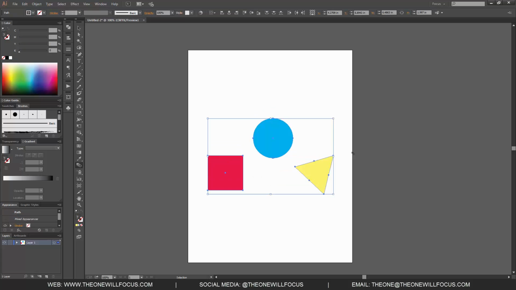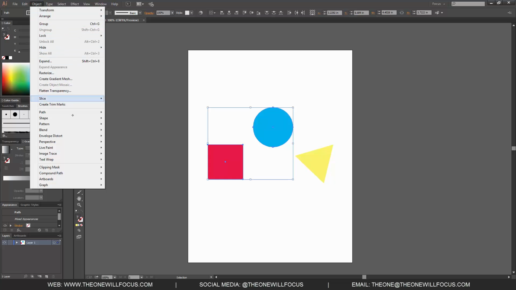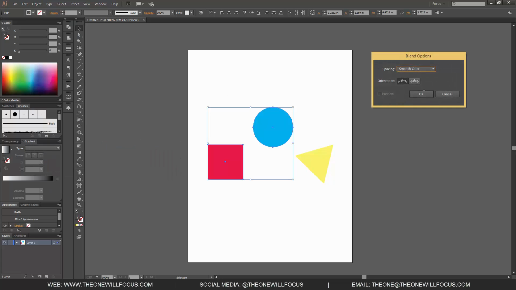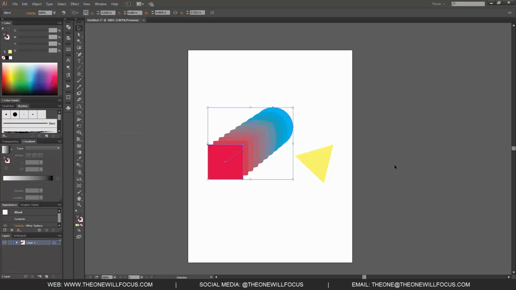So let's undo what we already did and let's go into our options. We're going to blend these two. So we're going to go to Object, Blend, and let's say we go to Blend Options. That's going to bring this up again. We can click Specify Steps, click OK, go back, Object, Blend, and we're going to make.